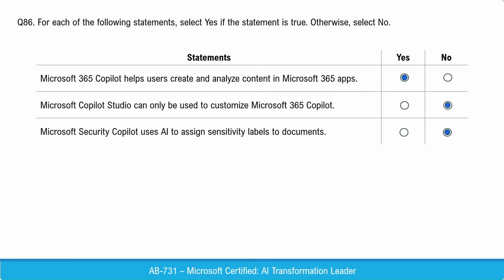Next statement, Microsoft Security Copilot uses AI to assign sensitivity labels to documents. Well, this is also incorrect. Microsoft Security Copilot is focused on security operations such as threat detection, incident response, and analyzing security signals. Assigning sensitivity labels to documents is handled by Microsoft Purview Information Protection, not Security Copilot. So the key takeaway from this question is Microsoft 365 Copilot enhances productivity, Copilot Studio enables custom AI agents, and Security Copilot focuses on security use cases. Hence, the correct answers are yes, no, and no.